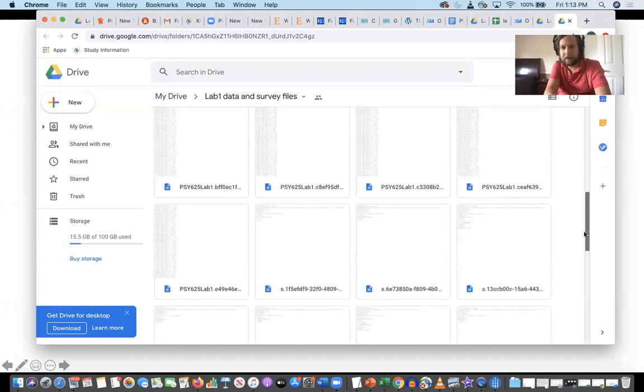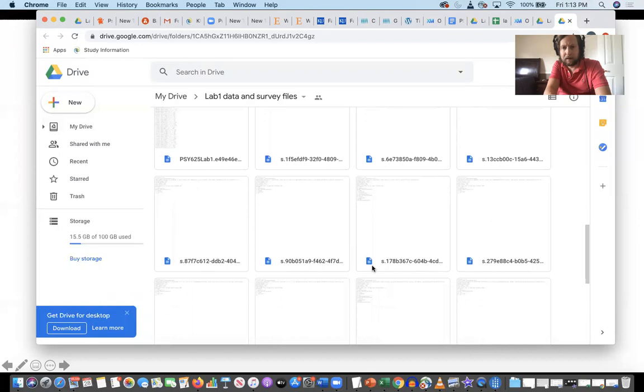Moving down, right here, for instance, this S dot, and then there's a series of numbers and letters. This is the survey file. So the survey files start with S dot, whereas the data files start with Sci625 Lab1. And so everyone creates two files, a survey file with an S, and then a data file that starts with Sci625 Lab1. As people complete the SciToolkit experiment, those data files will be manually moved here.